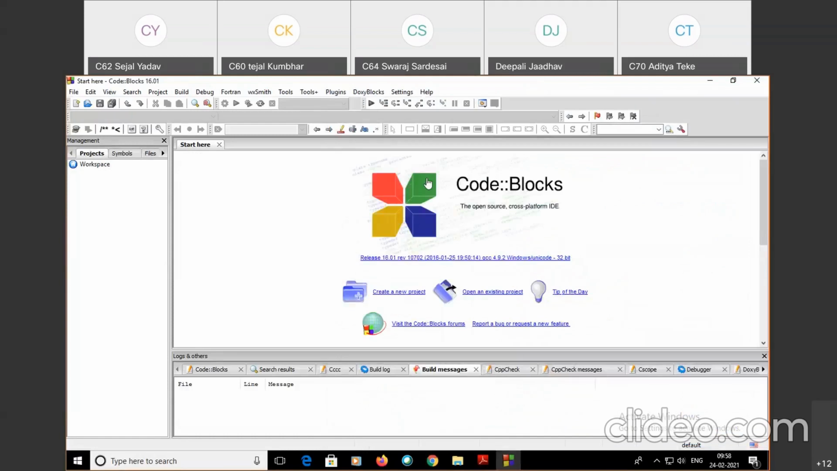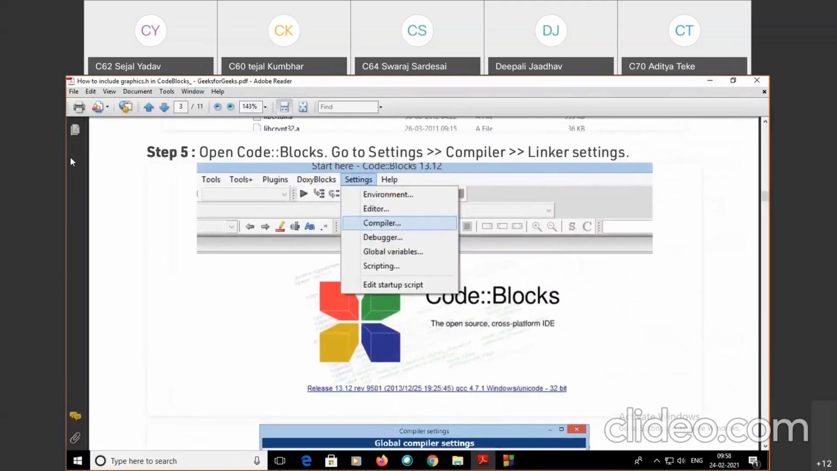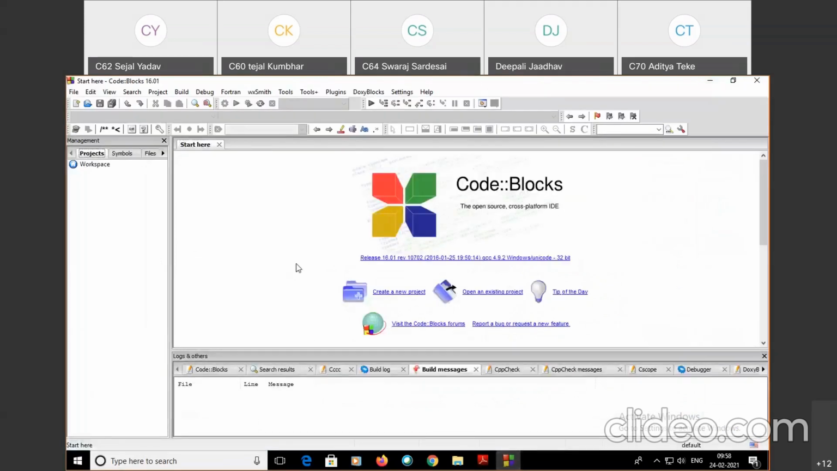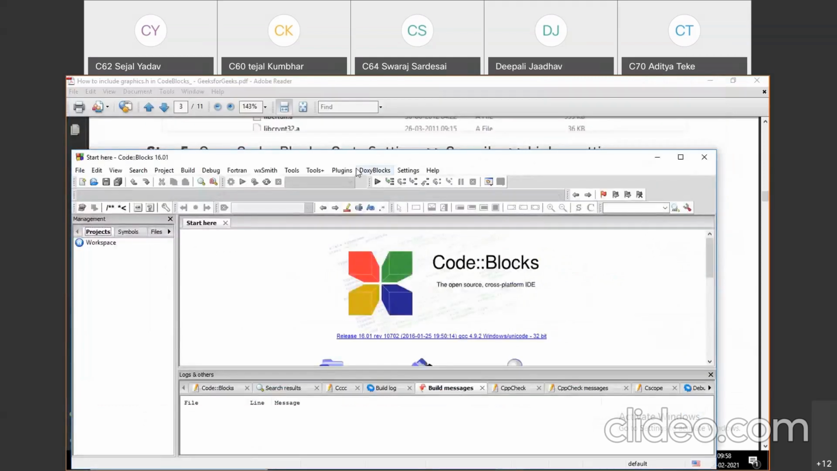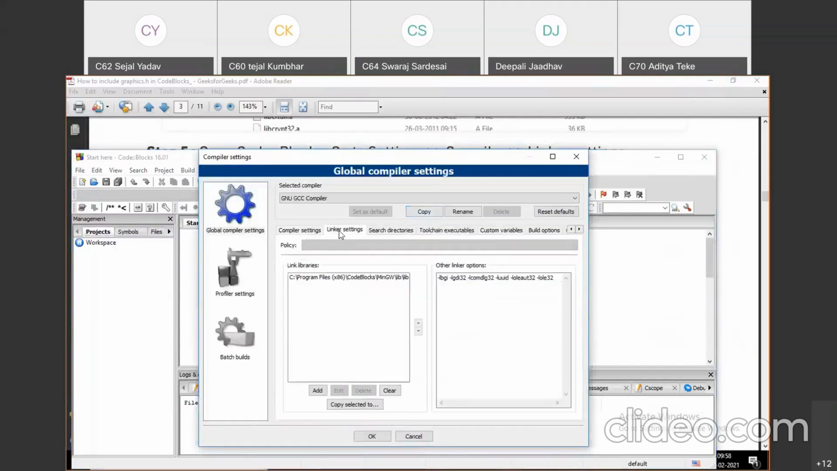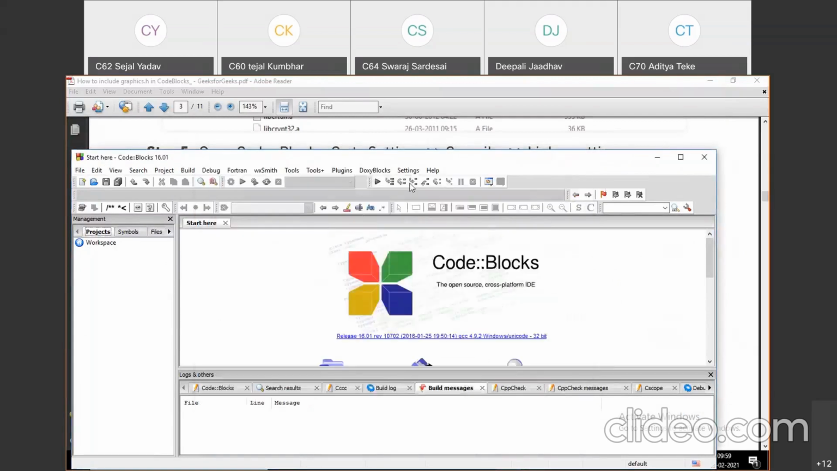Once you open the code block, some other settings are required, and those are also given in this PDF. What are these settings? Open code block, go to settings, compiler and linker settings. So I am going to show you here. According to the PDF, first, in the code block, settings, compiler and linker settings.